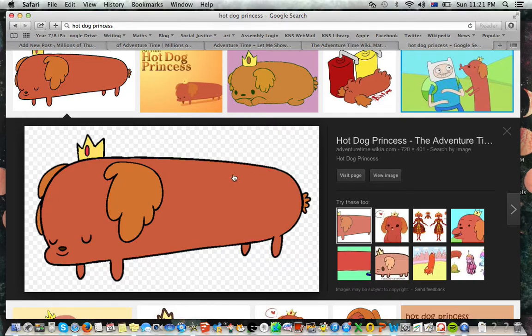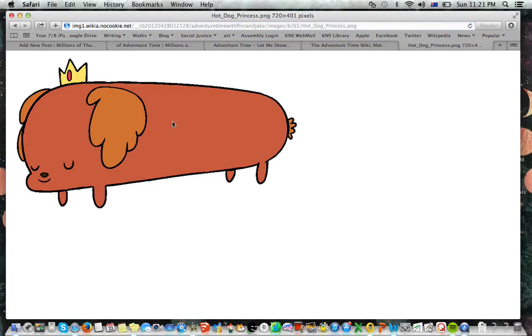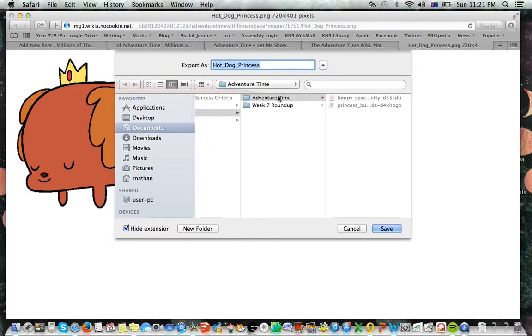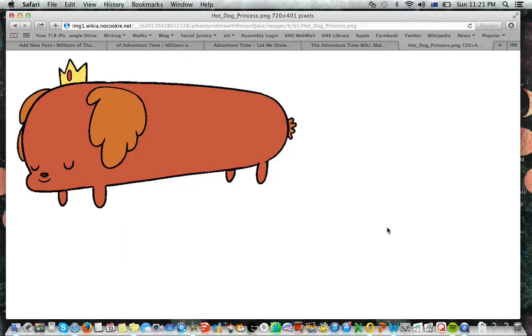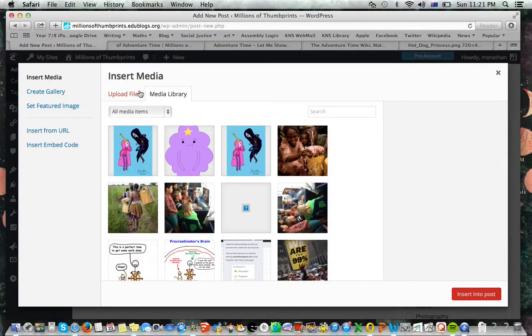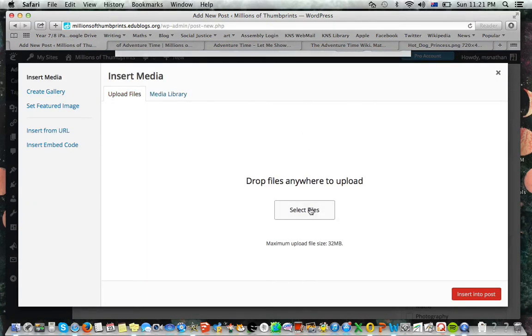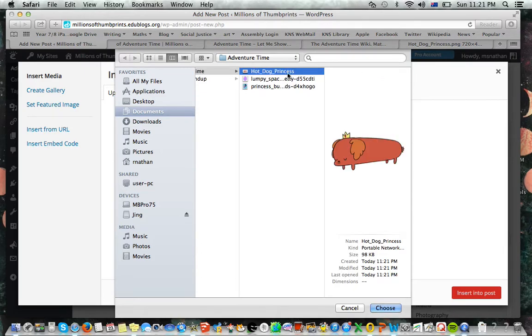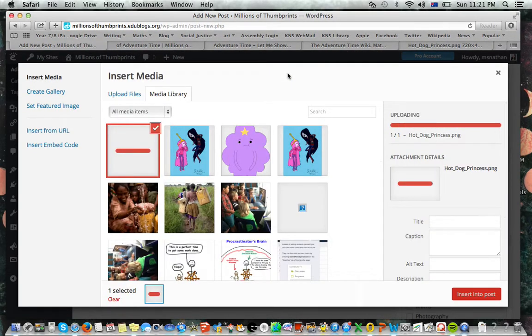So I like that one. I'm going to save Hot Dog Princess into my little Adventure Time folder, and I'm going to insert that one into my blog. So the cursor is where I want it to be. I like having a bit of a gap in between my writing and the next image. Add media, upload files, select files, Hot Dog Princess, double click, and there it's loading.